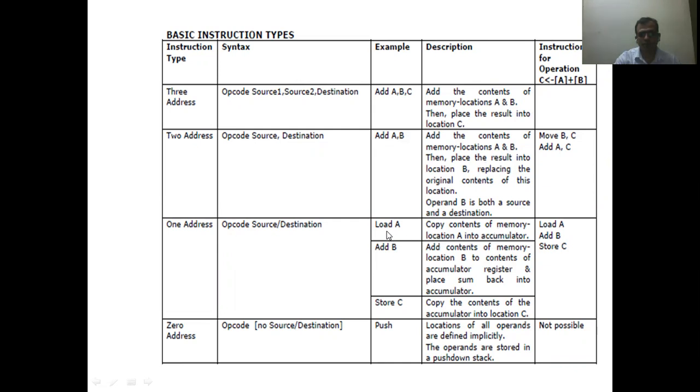For example, 1 is the number for A, so 1 is referred. Then Add B adds the content of the memory location B to the content of the accumulator. Already we have the number 1 present in A. If you give the number 2 for the B operand, then 2 gets added to the 1 in the accumulator, and the sum goes back to the accumulator.